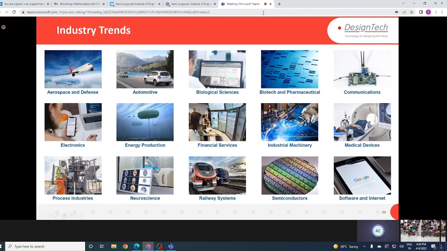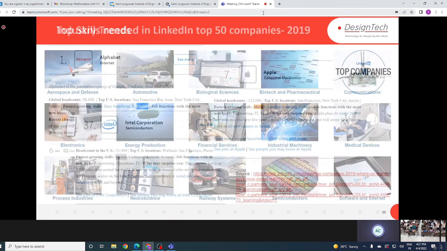So let's talk about some industry trends. This is the last part here. MATLAB is being used nowadays by different industries, from the automotive industry to software to financial services. People are using it for clean energy production, electronics, and you can see the process industries. For all of these, we have MATLAB available with us.